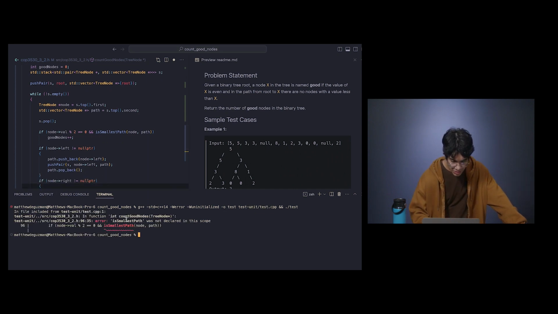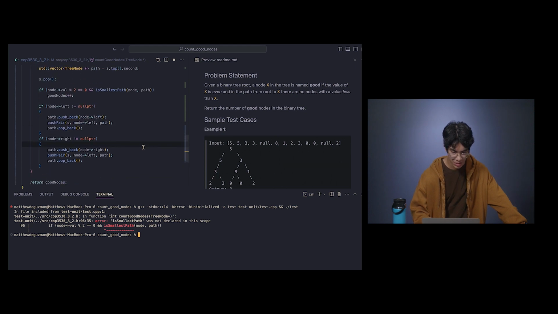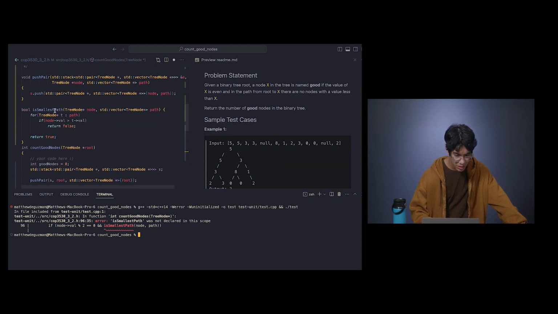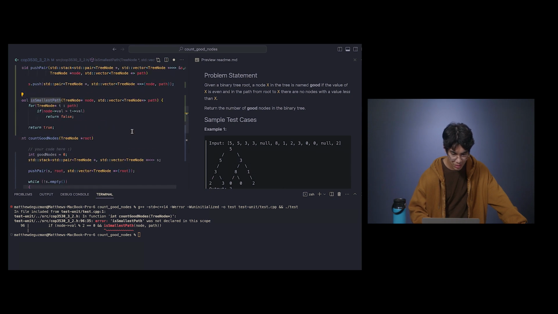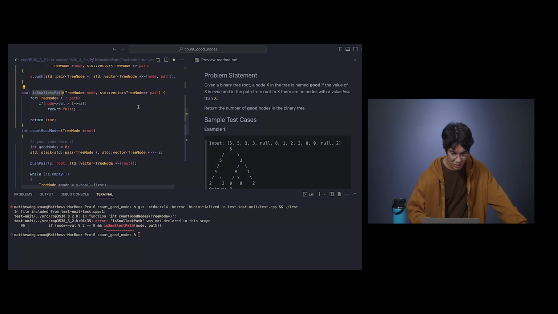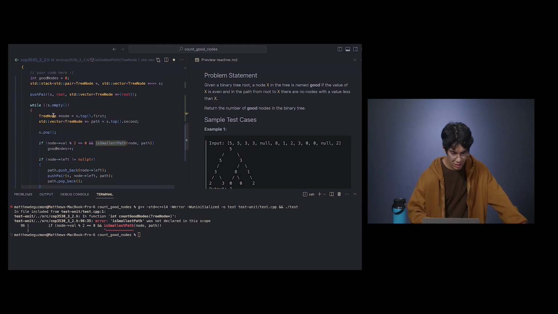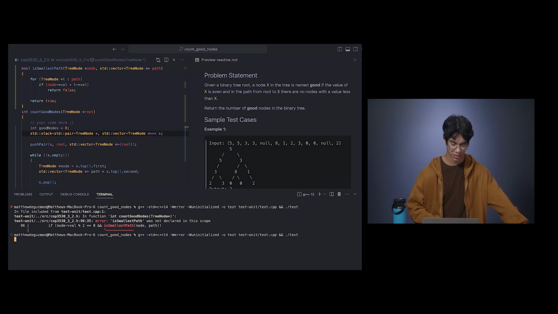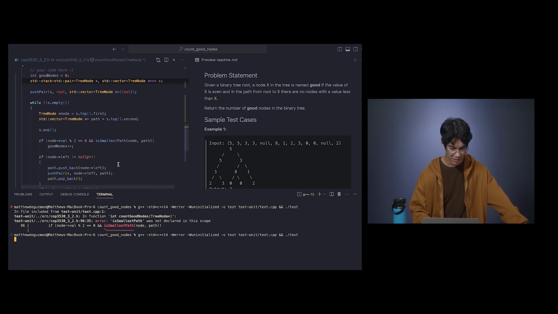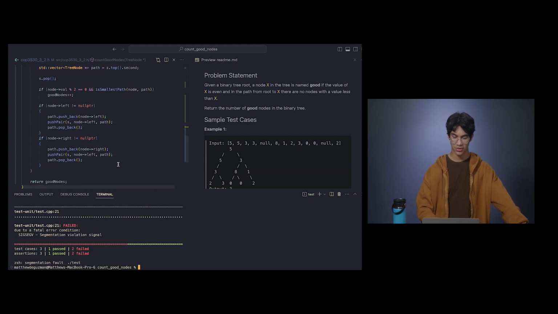And it says, is smallest path was not declared in the scope. Okay. Let's see. Is smallest path, node, and then path. So std vector tree node. Hold on. Okay, I think I just forgot to save it. Alright, I think, yeah, that's what happened. Alright, always remember to save your code.